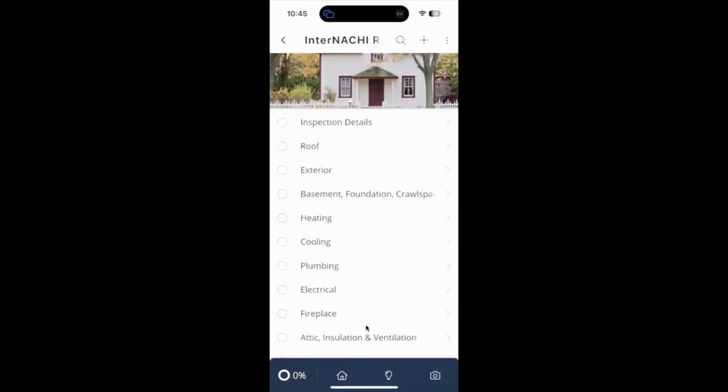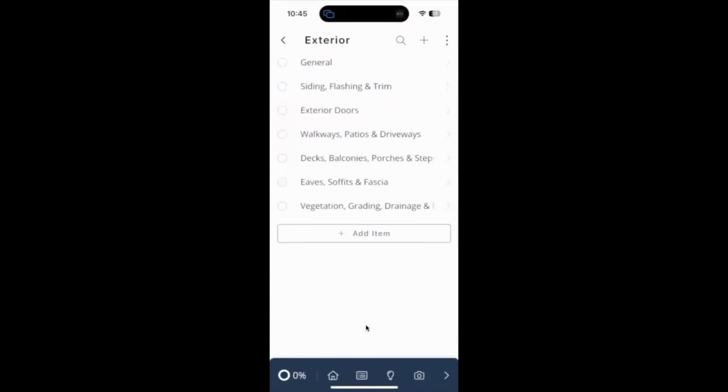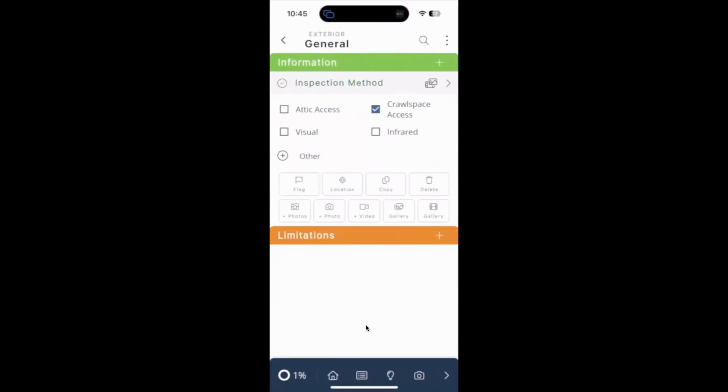Of course, there's still going to be a small adjustment period when you're moving between apps, but we've made sure that the reporting is very similar. So you can see here, I can click through, I can add images, I can add photos in the same way I would on V9. One thing that is a little bit different too is the camera on V10.